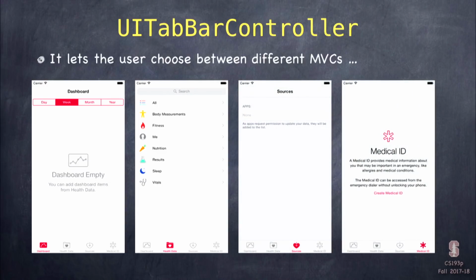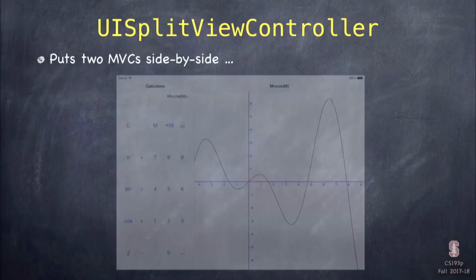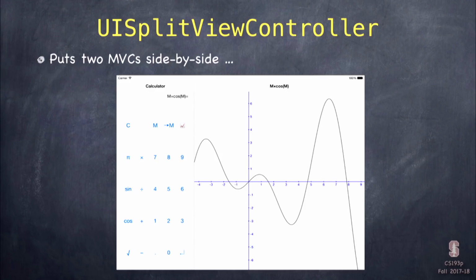So in this case, this whole thing is 5 MVCs: the tab bar controller itself and the 4 MVCs that serve as its view, and you just switch between them by clicking. This is by far the easiest of the MVCs of MVCs. All right? Next, let's talk about split view controller, probably the second simplest one. It's only 2 MVCs in its view, and it puts them side by side with a very thin line in between them. So here's a little calculator app.